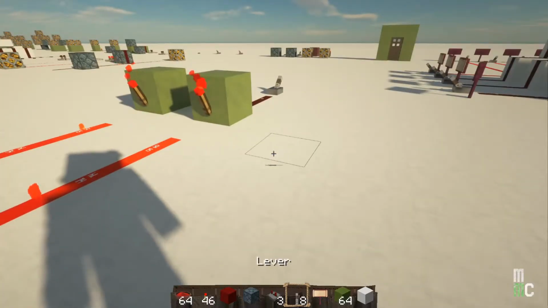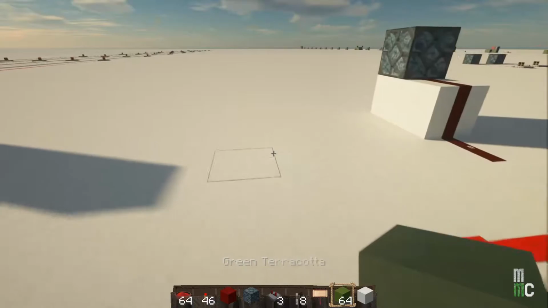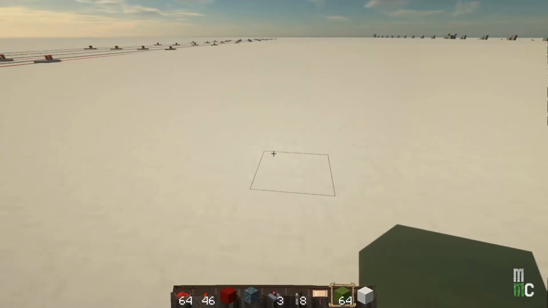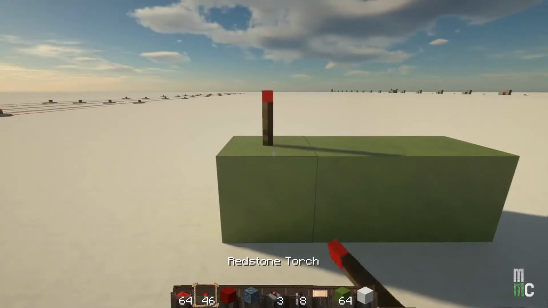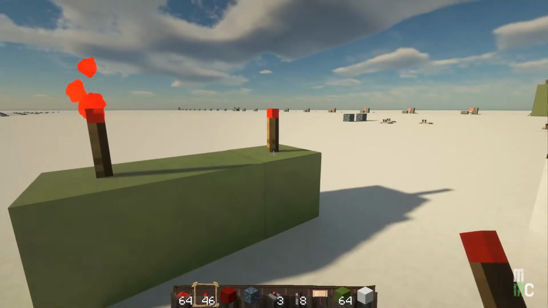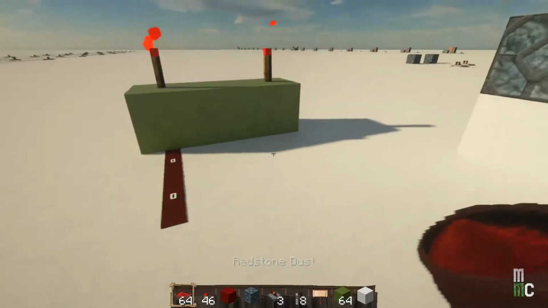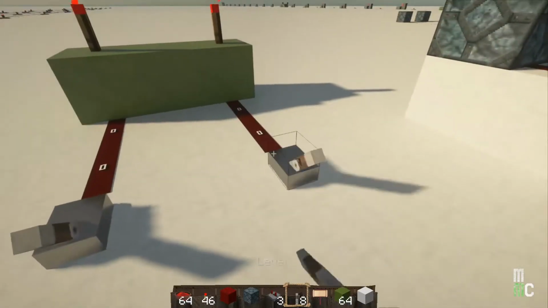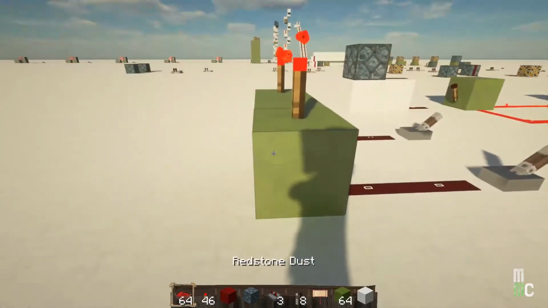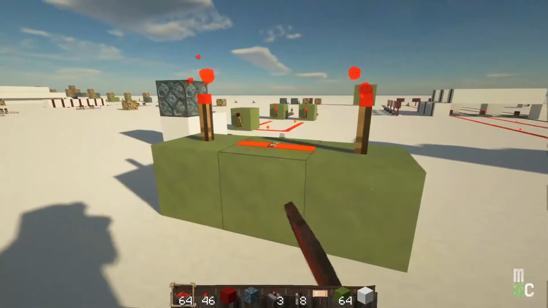We can do this a lot simpler in Minecraft. You'll see it more in this form. Put down three blocks like so. Put a torch up on top here. Put a torch up on top here. And then we have redstone wire. These would be our inputs. I'll put down the switches. And then we connect these two with some redstone wire.